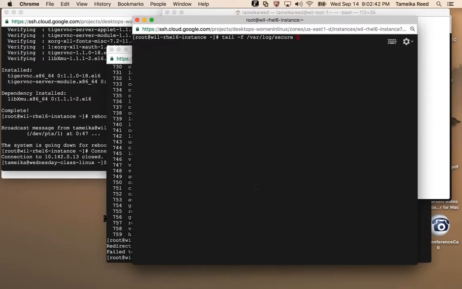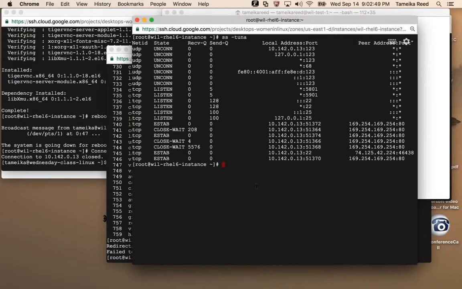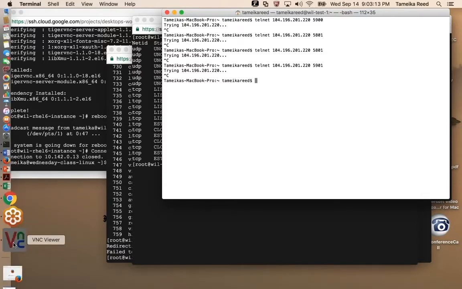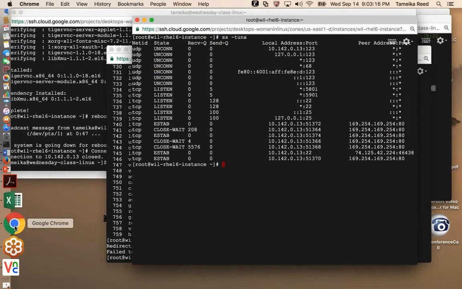Clear. Do netstat. And actually, it's not even netstat anymore. It's ss -tuna. Here's what the new one is. So 5800, 5801, and 5901. So I'm not getting there. That tells me something is going on with my firewall, so I need to look at my firewall.